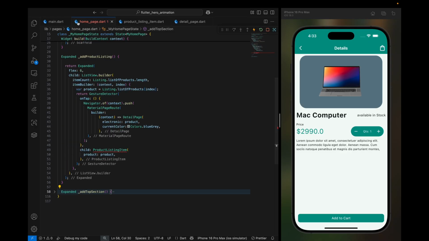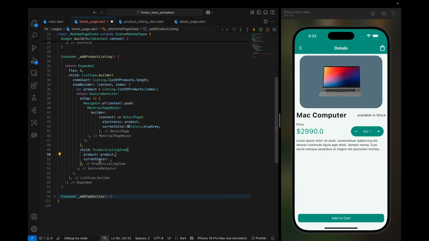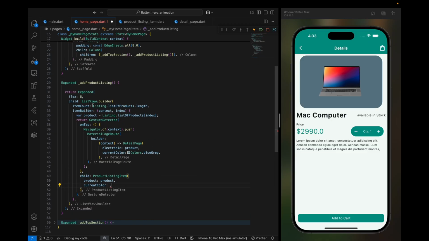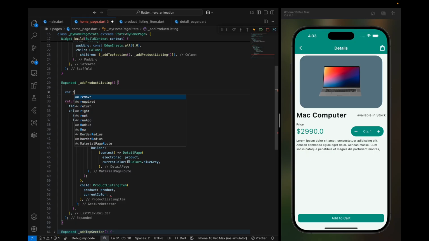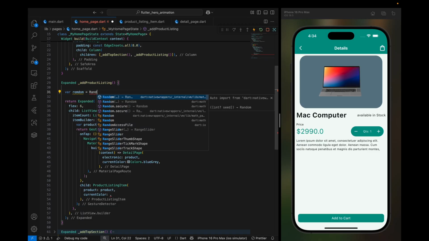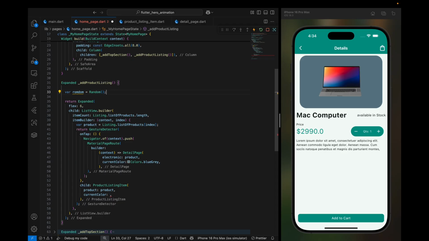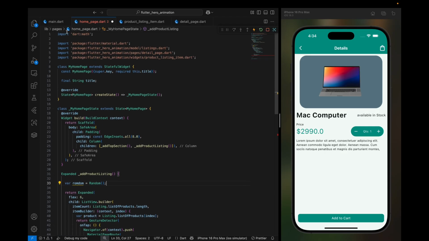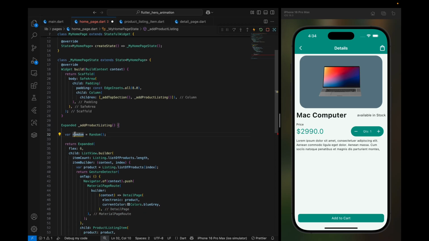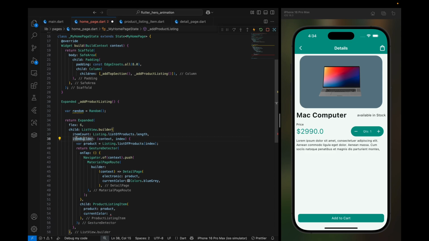Now we have to go inside of home page. Let's call our current color. We need to provide this current color as an argument right here. For that, inside of the list, create a new object. This will be called random, and this will be equal to the Random class from the math library. Make sure you are importing from the math library. Add a semicolon right here. This will be Random, with the R-A-N-D-O-M. Now copy this random and let's go inside of our item builder.